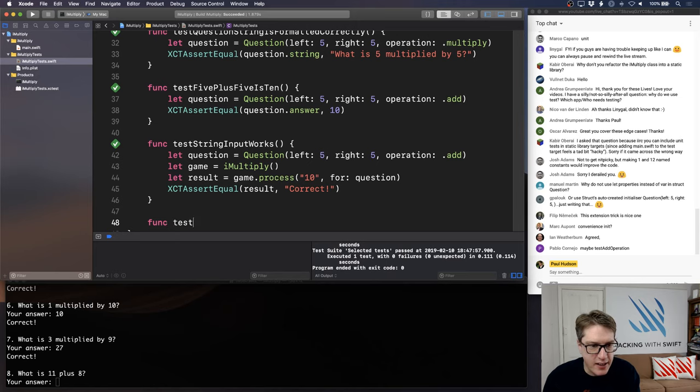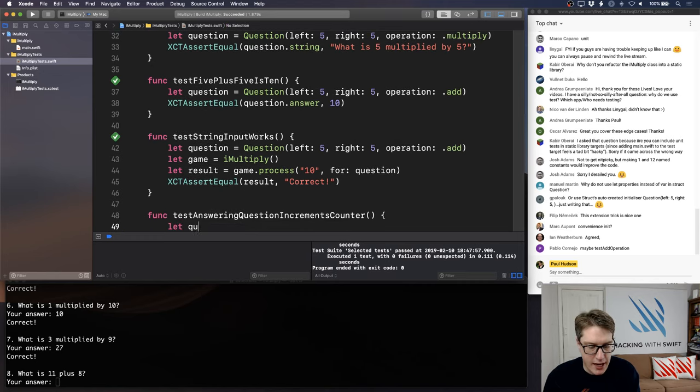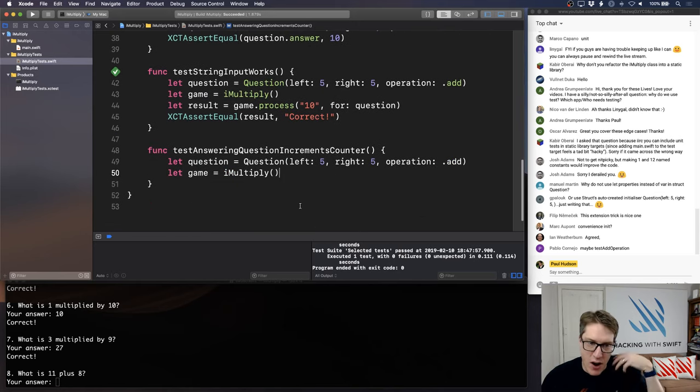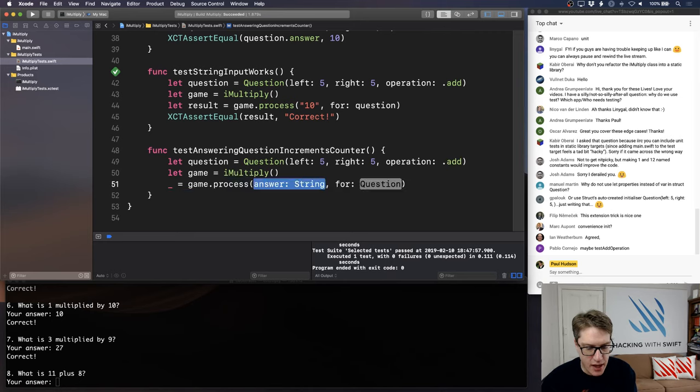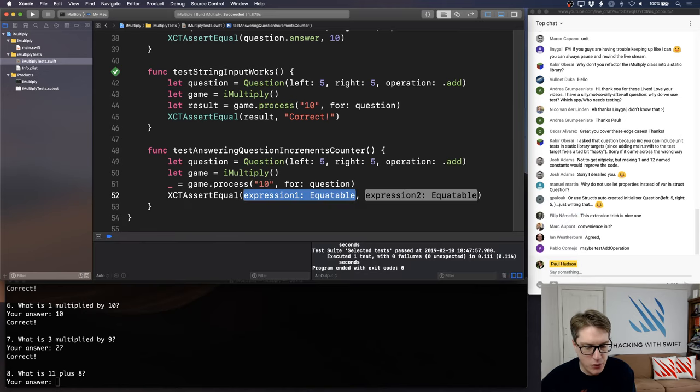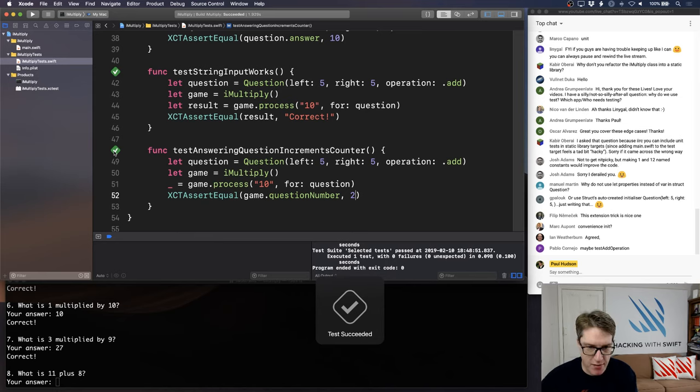So we could say, func test answering question increments counter. Let question equals, I'm going to paste this question here. Let's take all this stuff here, there we go. So question left 5, right 5, operation add, create a new game, IMultiply, underscore equals game.process, answer 10, for question, XCTAssertEqual, game.questionNumber is equal to 2. Have we gone to question 2 now? Save that, run that back. Marvelous. So it's correctly counting through the game, which is a nice thing to have.